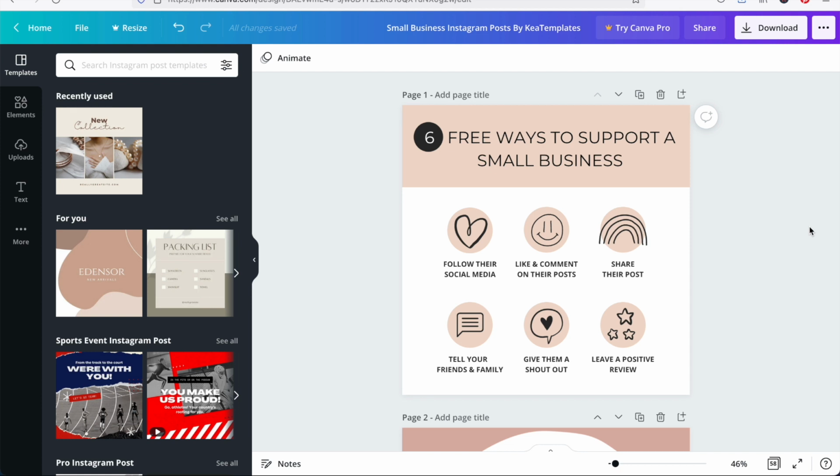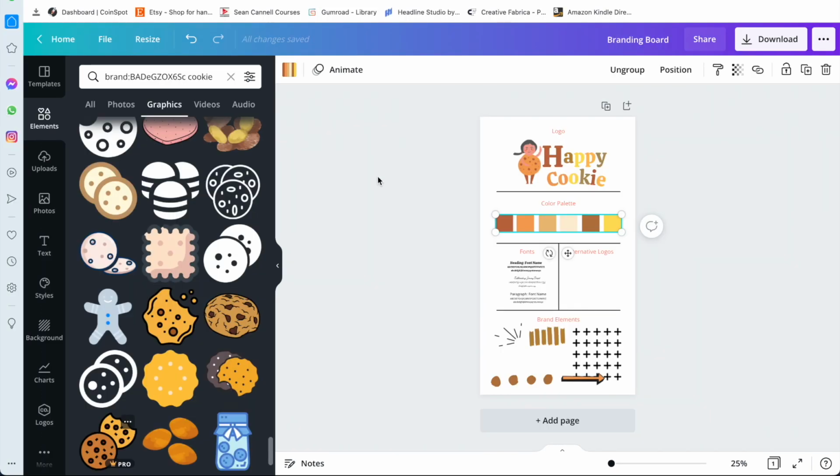I have created a brand board just to show you how you can edit this template to work with your brand. So you could have a brand board like this. You just enter your colors, your fonts, any brand elements that you want. This isn't a real brand, it was only used for this example, but I'm just going to copy these colors over here. So I'm just going to copy them, and I'm going to paste them onto my template.